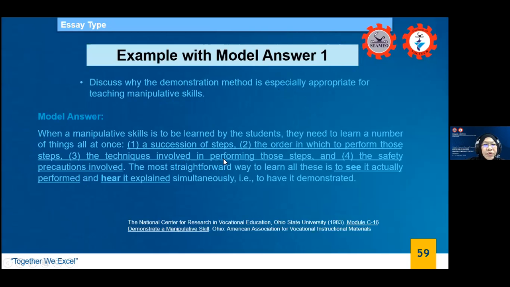Now, if your student is able to provide everything that you have here, and your essay is 20 marks, then he captures everything that you put in your model answer, the score of that student should be 20 marks. Okay?